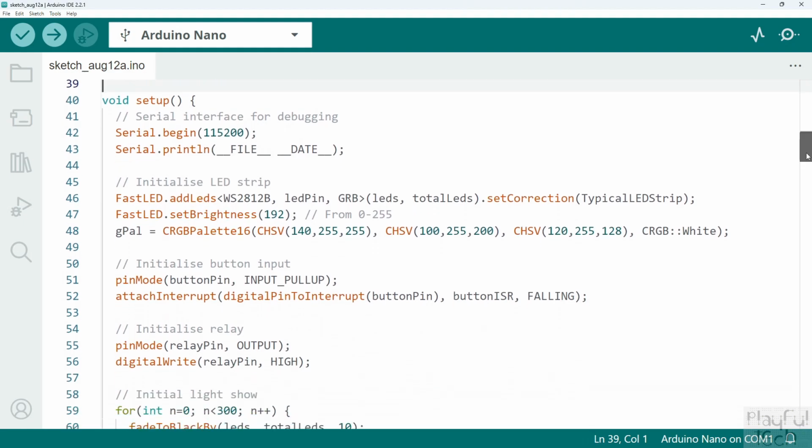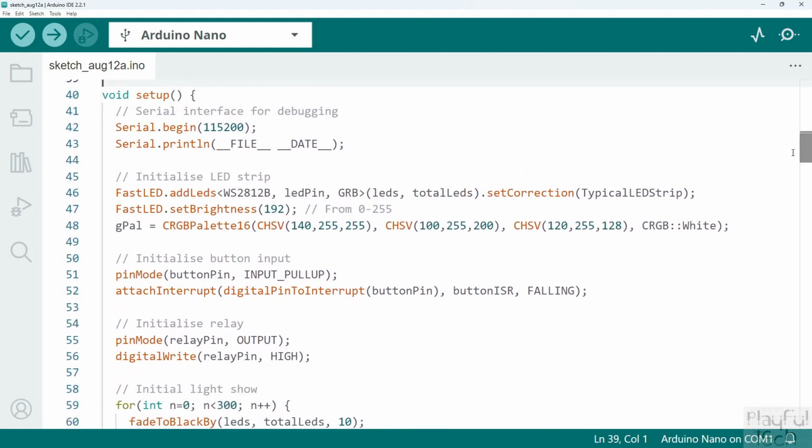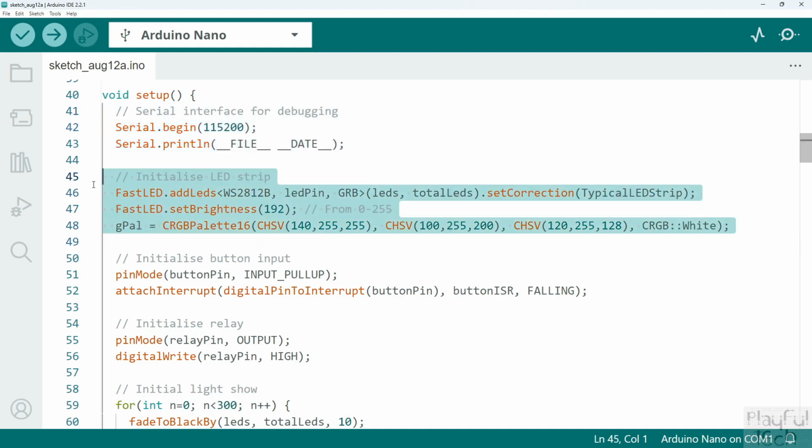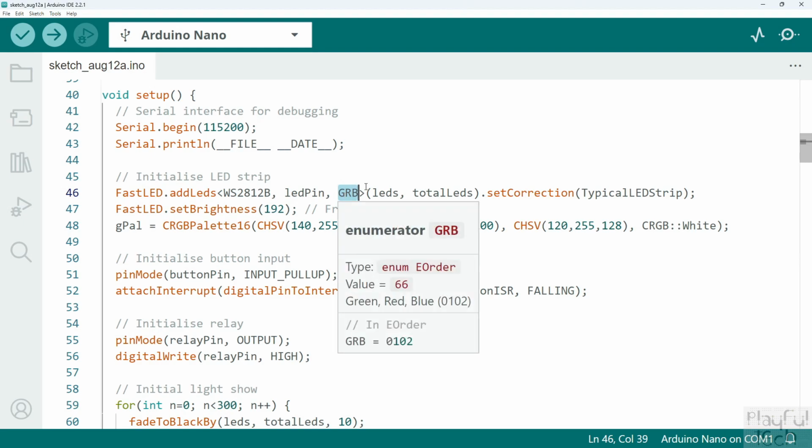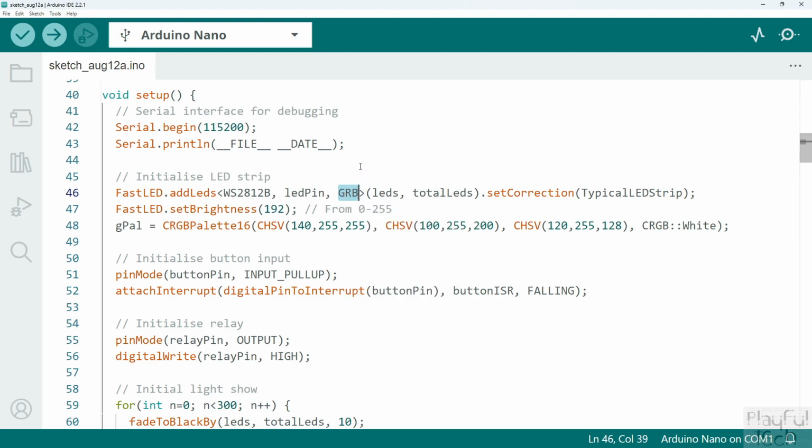Okay, then we go on to the setup function. So this runs once when the code first starts. I initialize the serial connection just for debugging purposes. I initialize the LEDs. So this is the type of LED I'm using. They're connected to LED pin, which was pin 2 as defined at the top of the code. And this is the color byte ordering for a WS2812B strip.